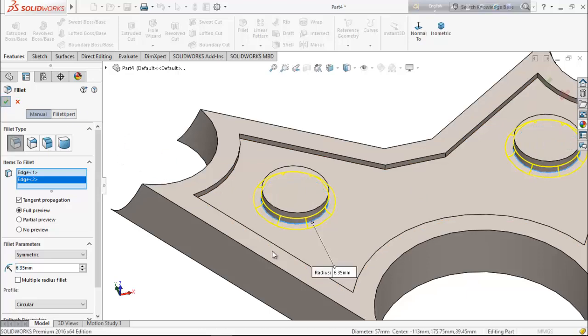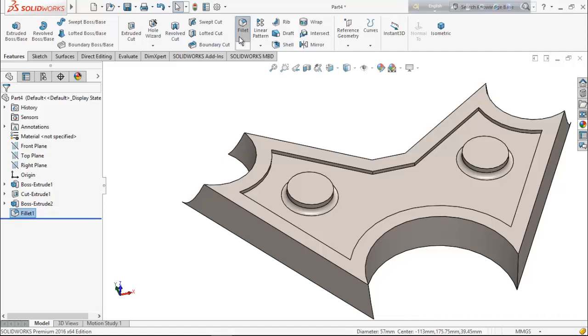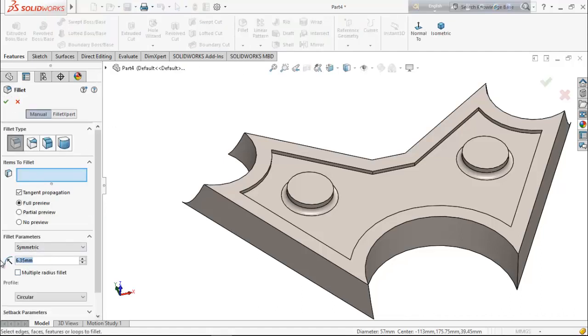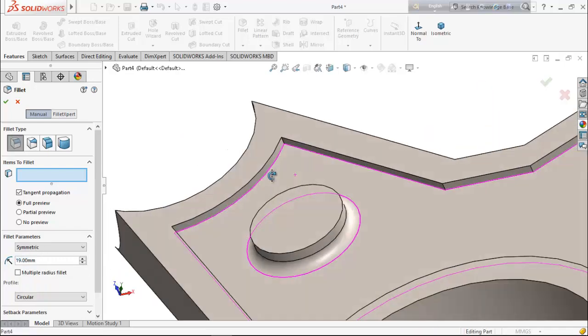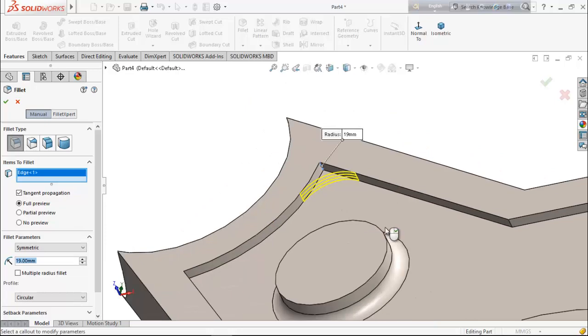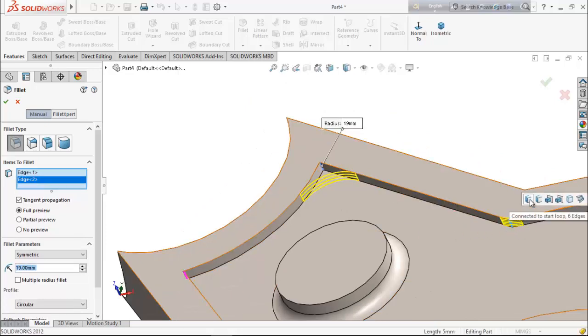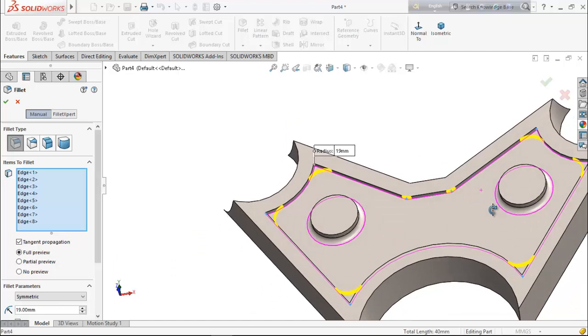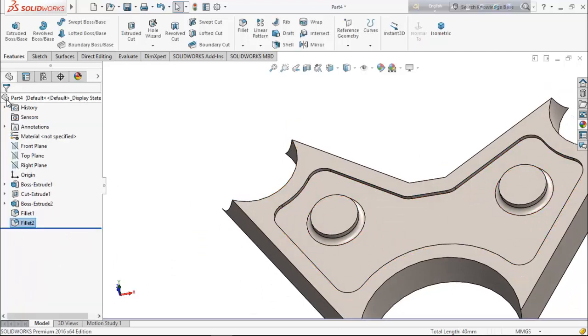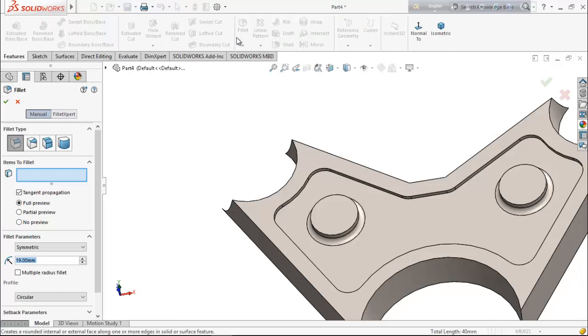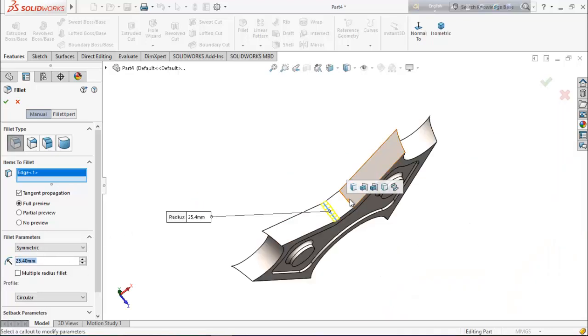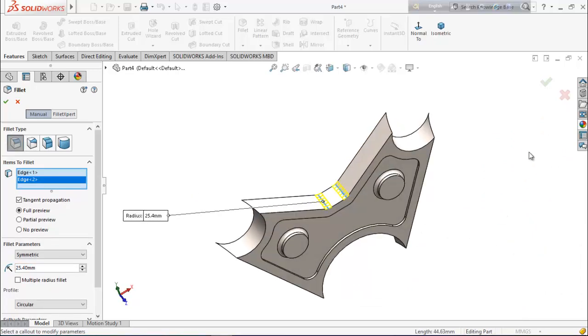Okay, again select fillet and give here 19 millimeter and select these edges. Okay, go to fillet once more, give here 25.4, these two edges.